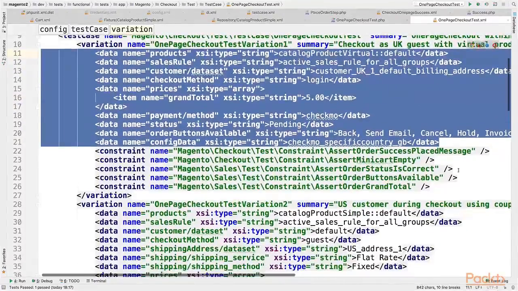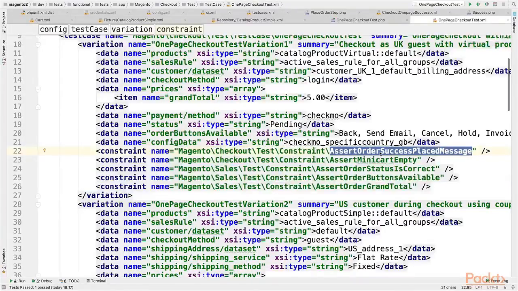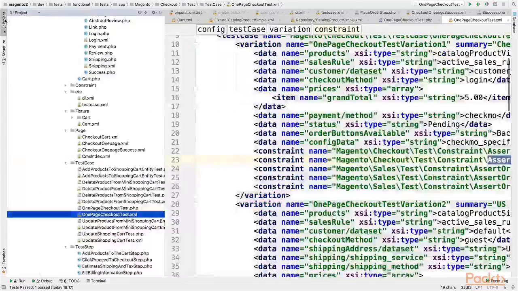Finally, the variation also provides constraints or asserts. Asserts are usually executed after the test is finished. So after all steps are finished in the scenario, the asserts are starting one by one and each assert verifies its own part. For example, this assert is just checking the success message. The next assert will check that the minicart is empty after placing an order.